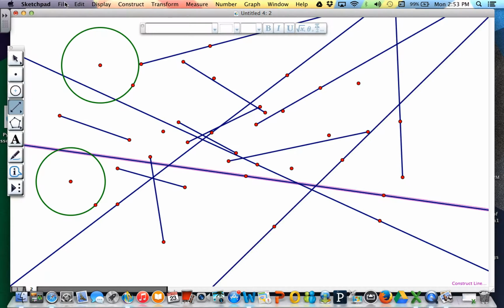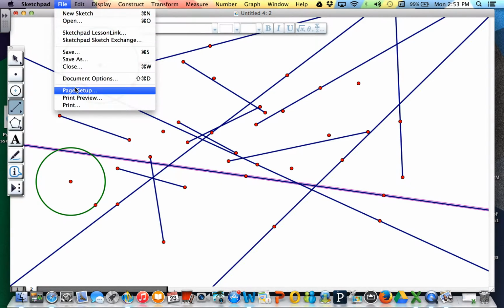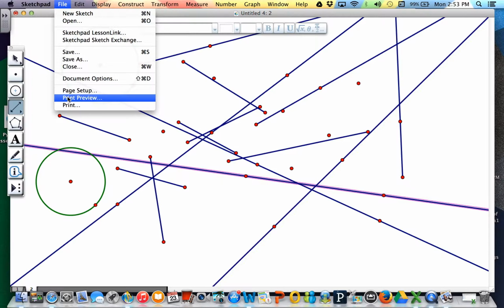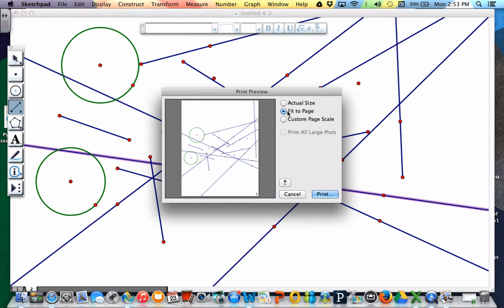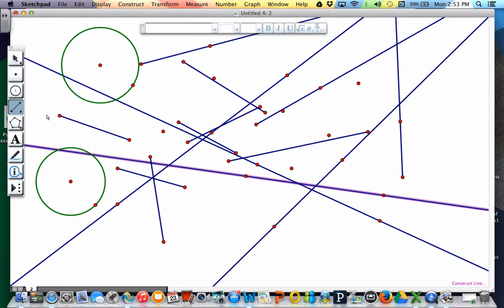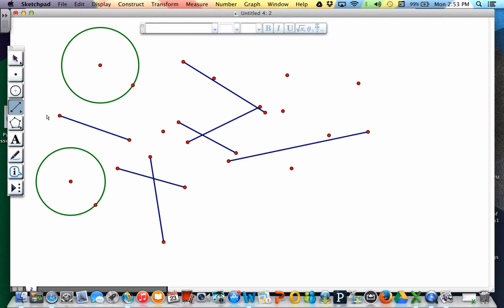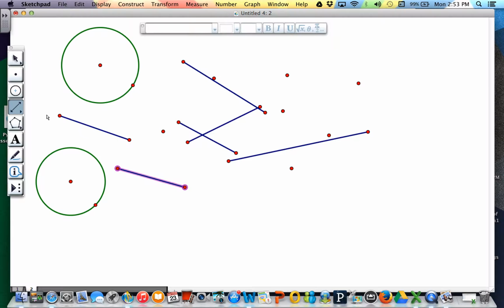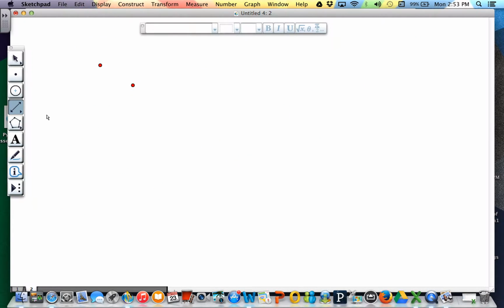As well, just in file page setup, in file print preview, notice that if we fit this to page or we looked at the actual size, the print version does provide arrows. I'm going to Control Z or Command Z to undo what I've done. Control R redoes what I've done. The only reason I'm Controlling Z out would be to just clean up my plane.